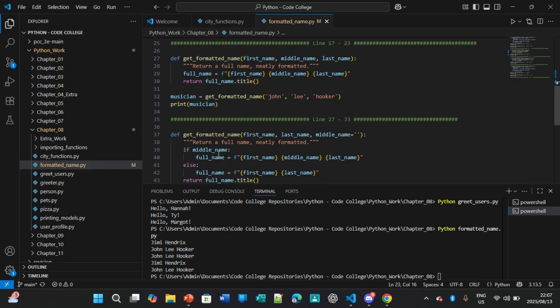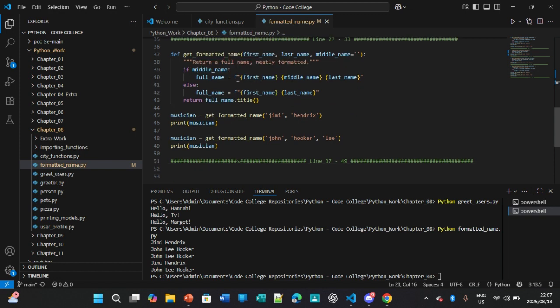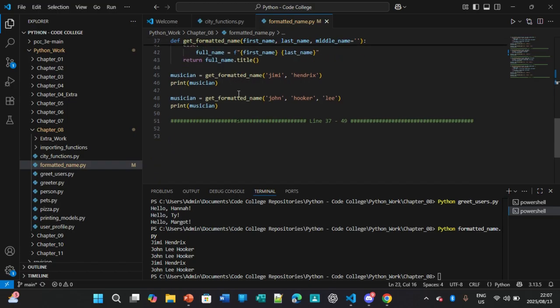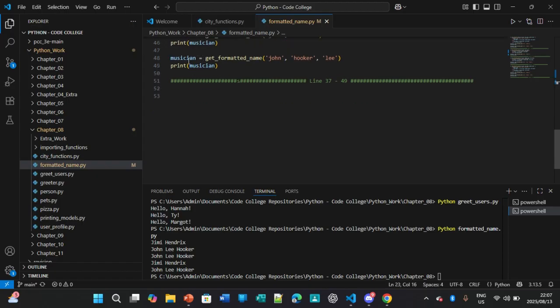Right, get formatted name, first name, last name, middle name. Return a full name, neatly formatted. If middle name, full name equals an f string: first name, middle name, last name, right? Or else full name equals an f string: first name, last name. Return full name dot title. Musician equals get formatted name Jimi Hendrix, print musician. Musician equals get formatted name John Lee Hooker, print musician.